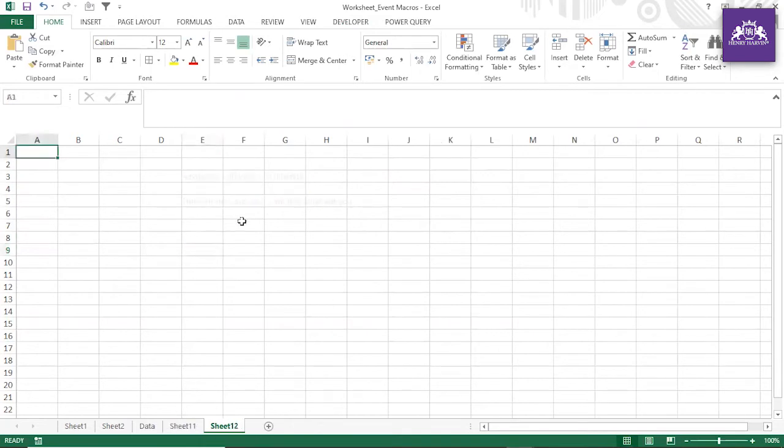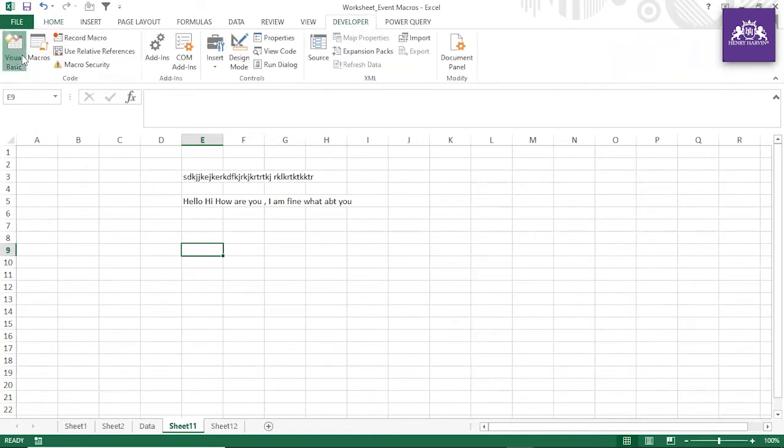So if I go and write over there, you can see I'm writing some keyword randomly. It doesn't look good. But I want some code so that wherever I write in the sheet, the column should auto fit itself. All right, go to the Developer tab, Visual Basic.